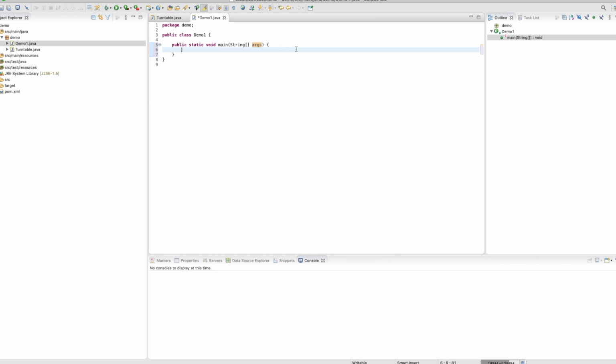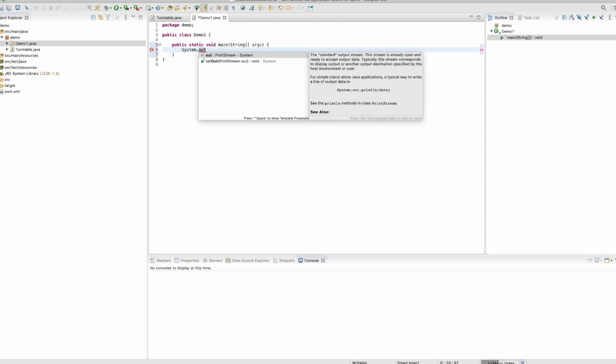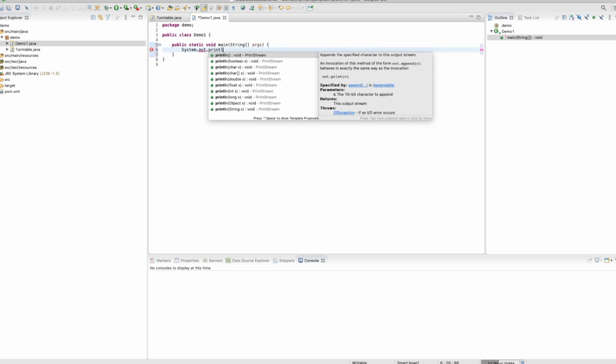One thing we could do to interact with the user is output text to the console. To do this, type system. System is a class that has lots of general functions in it for use with Java. Out is a print stream, and it allows you to write out text to the console. Print line, this is a famous function that allows you to print one line of text to the console.